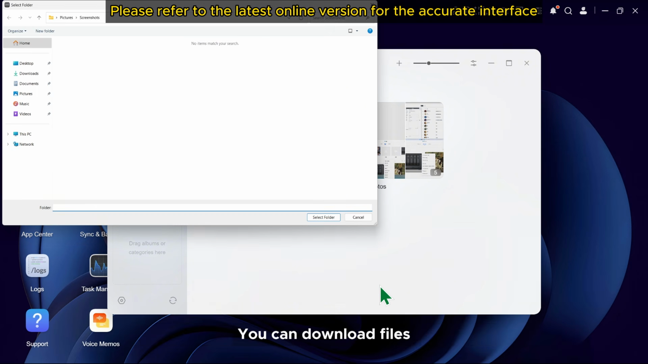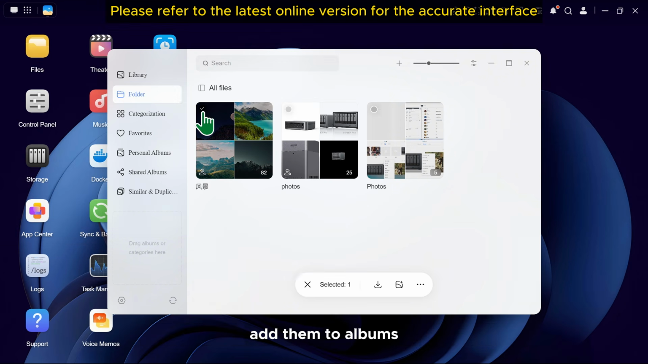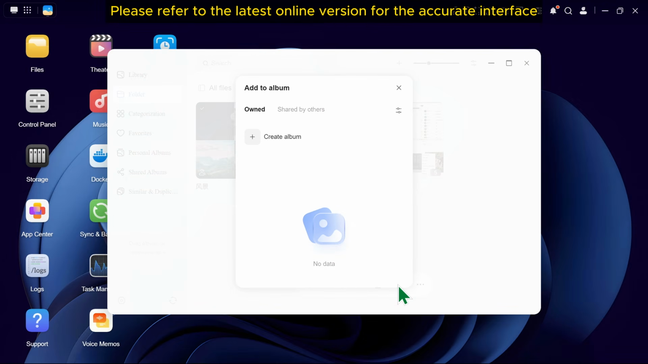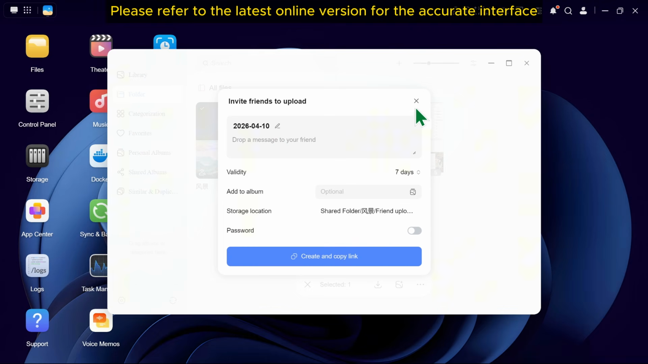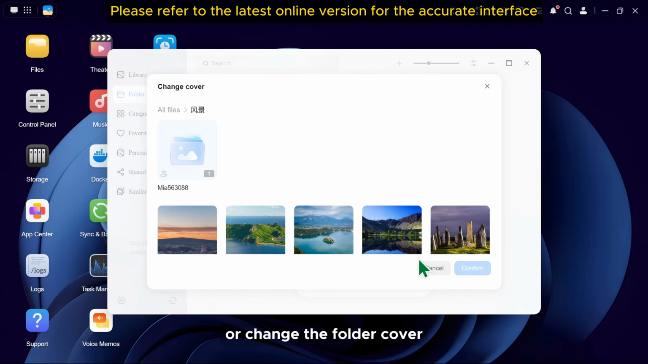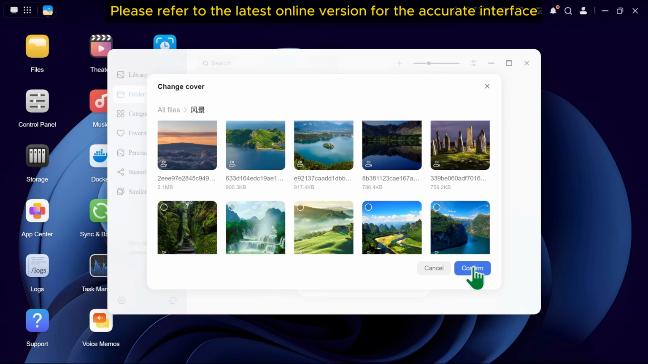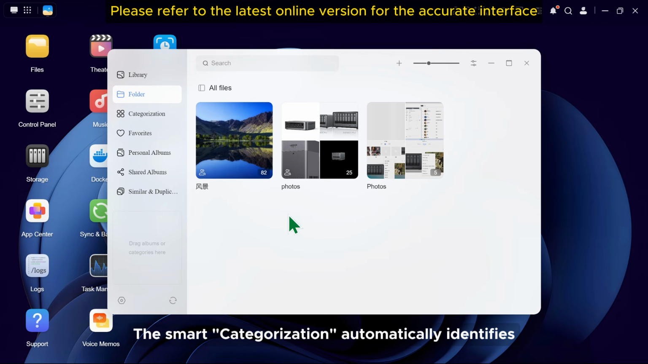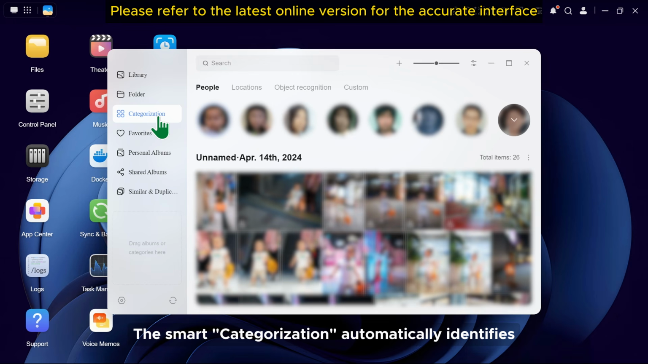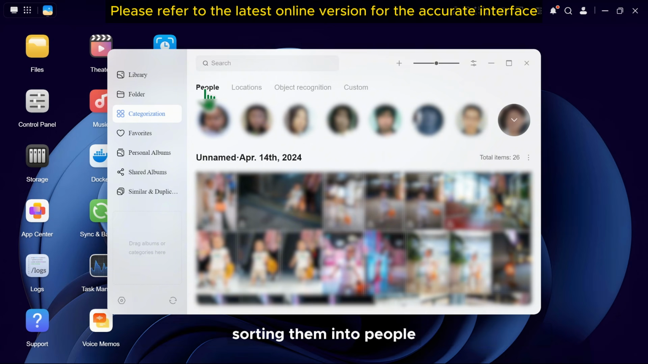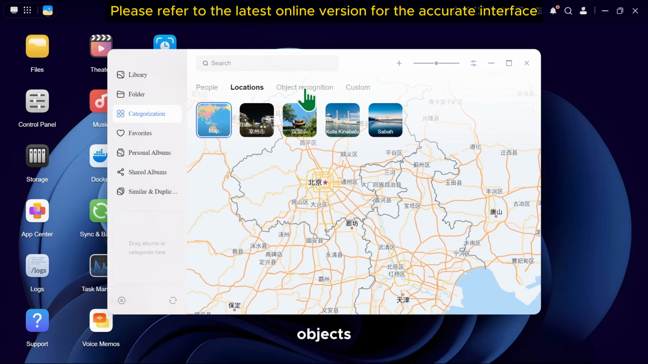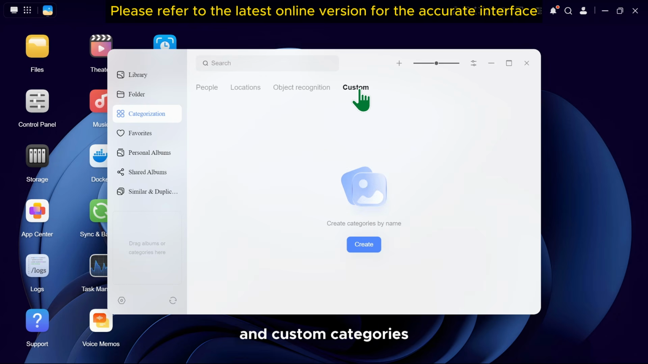You can download files, add them to albums, invite others to upload photos, or change the folder cover. The smart categorization automatically identifies and organizes photos and videos in the library based on the intelligent recognition models enabled initially, sorting them into people, location, objects, and custom categories.